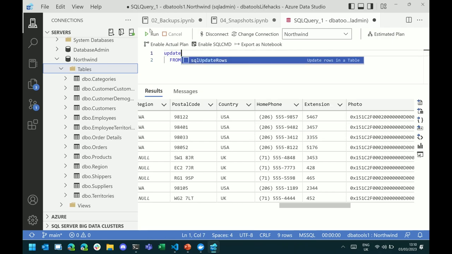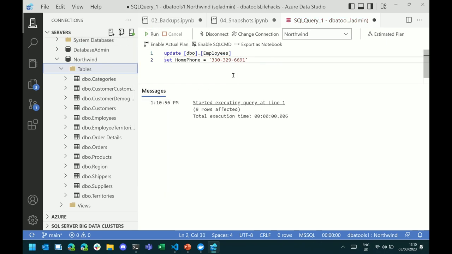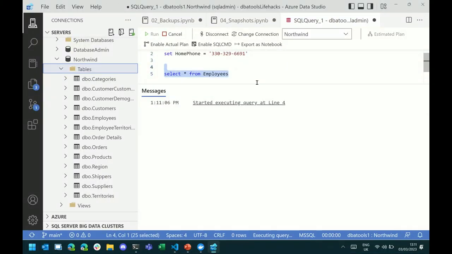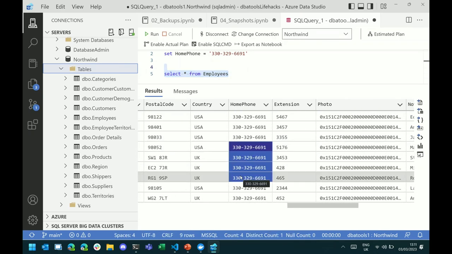So if I update my database, I'm updating my employees table. And I'm going to say set home phone number equal to 330.329.6691. OK? And then I'm not really concentrating. I press run, and I'm like, oh my, I've updated all of the rows in my database. All of my employees now have a phone number that I used to have. Not ideal, right? You can see that the phone number in my actual database has all been updated to the same one. It's a mistake.